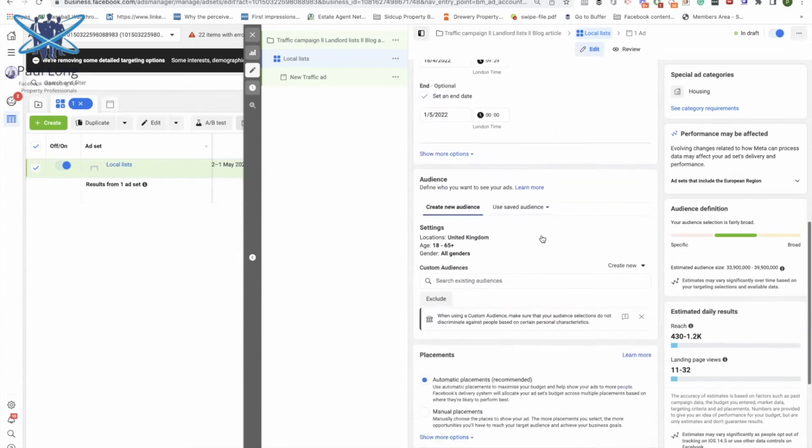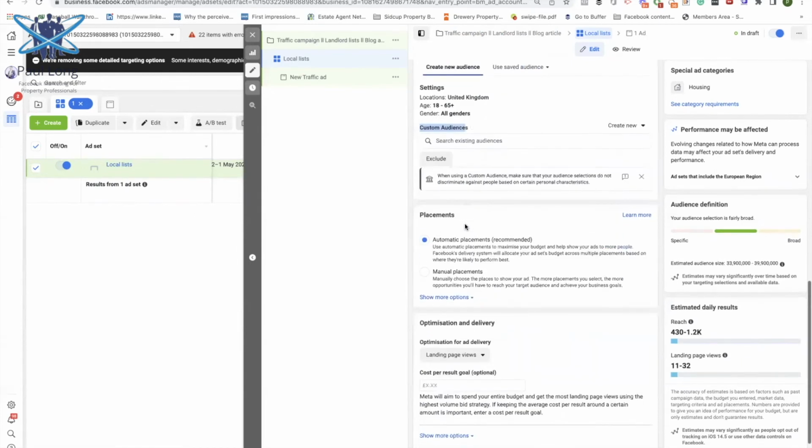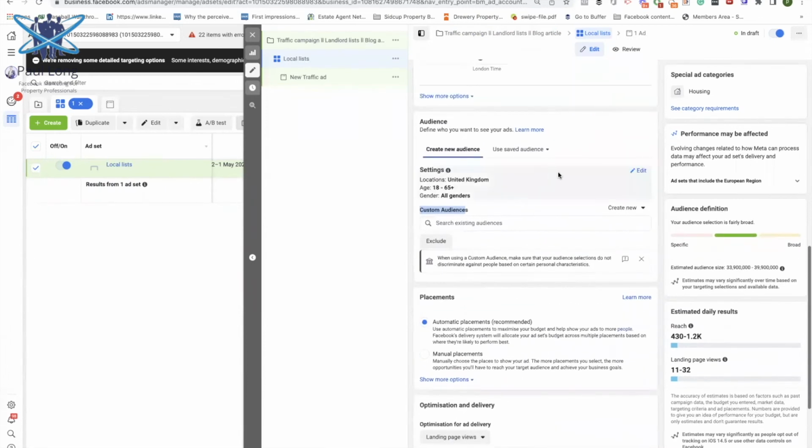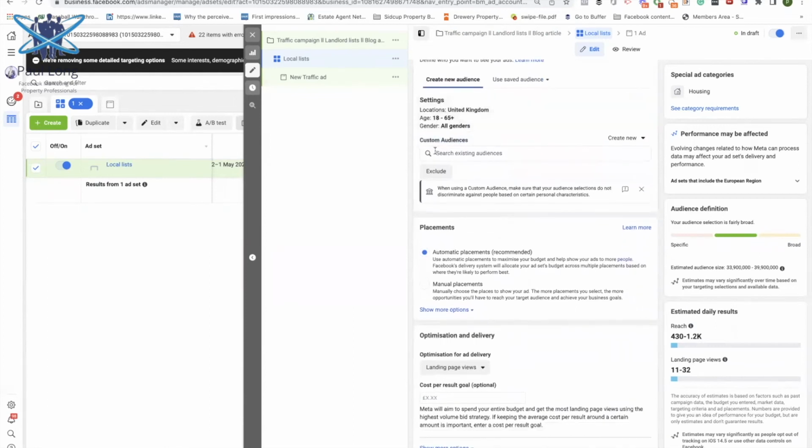Then coming down here, let's just show you. If you remember, we uploaded the list into Facebook. This is where you're going to find it: custom audiences. Anything you upload into Facebook will be found here. Not further down where you normally find all the targeting options, where you can put interests in and things like that. This is where you're going to find it.